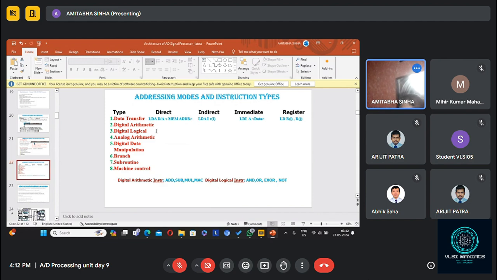I have made a table. In the table, there are 5 columns: type, direct, indirect, immediate, and register. These are the addressing modes. And the instruction types are data transfer, digital arithmetic, digital logical, because analog logical is not possible. So analog arithmetic, then digital data manipulations. Analog data manipulation is not possible because these kinds of operations will be done only on digital data, not on analog. And then branch is the same for both of them, subroutine and machine control.